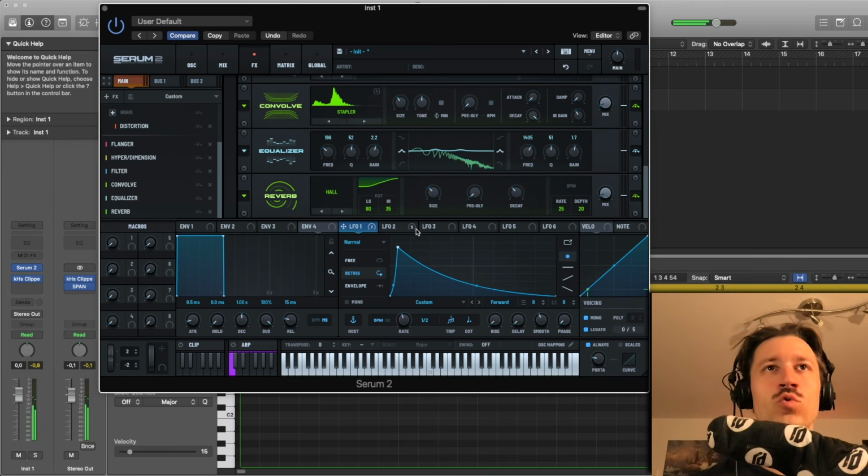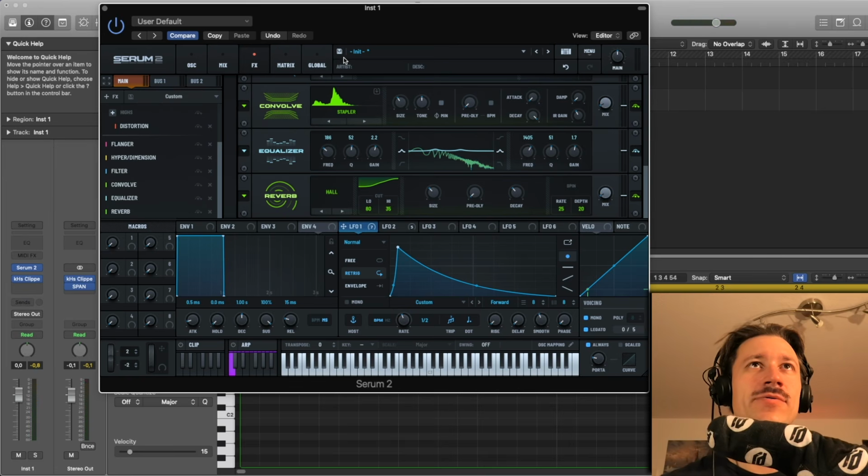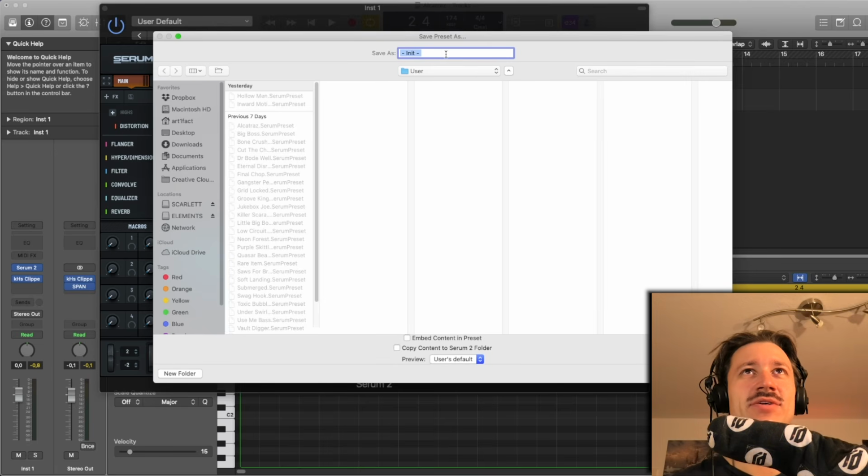Just a touch of hall reverb to give it a final bit of depth right at the background of the sound, and that's a really good one. That's a nice live sound design patch that we've made together.